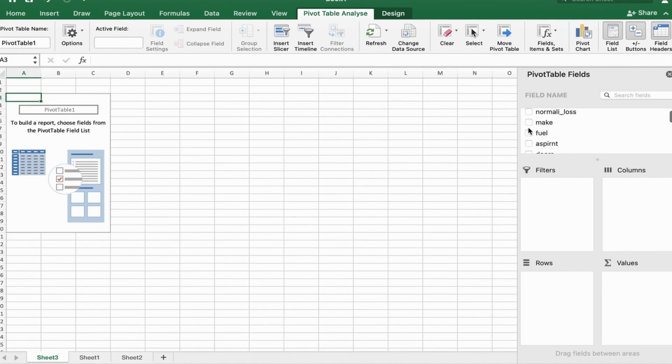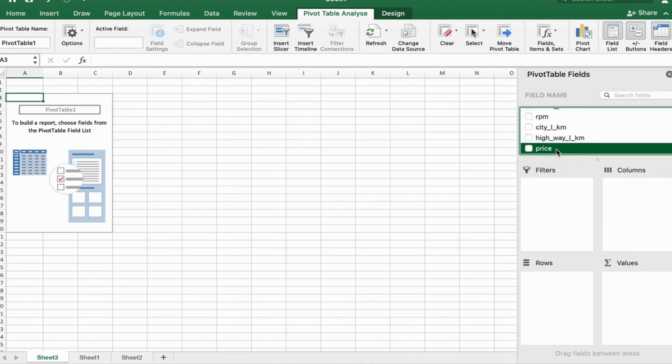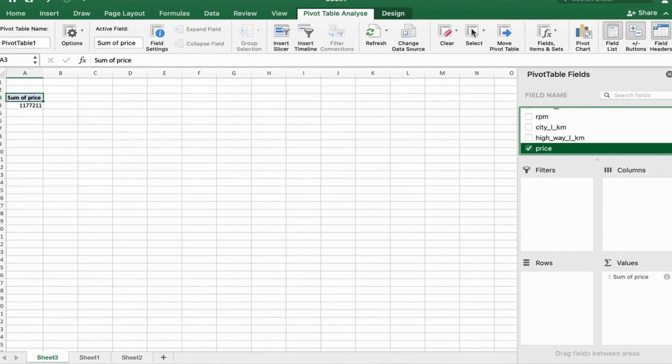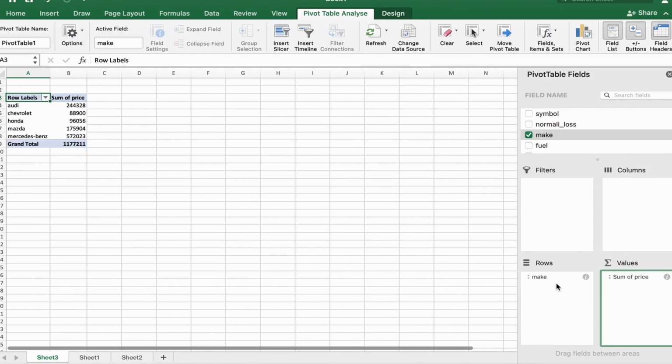Now since we want to compare make with the price, we have values. Values needs numbers, right? So let's give numbers to values, which is price. Automatically it appears there. And let me go to make. Let me click on make. Now we have make here and it's counting, but if I take it back to rows, you see it's giving us the result.